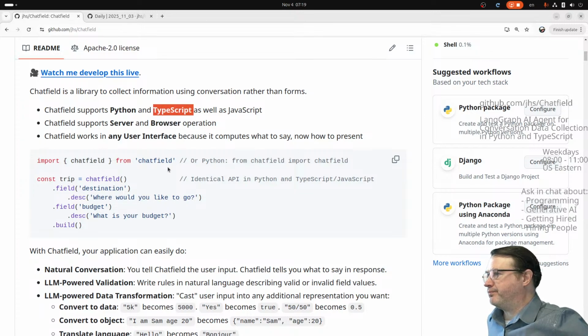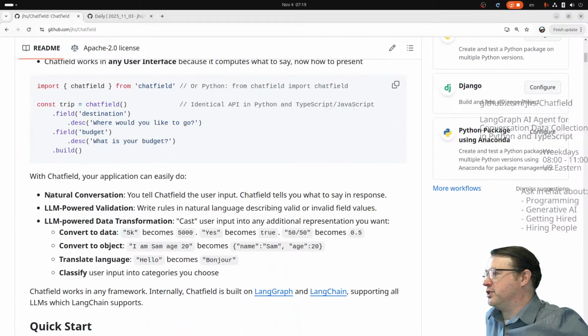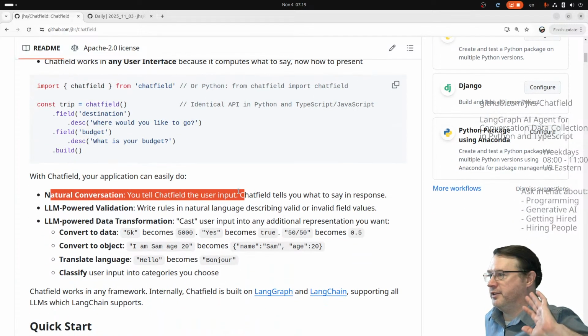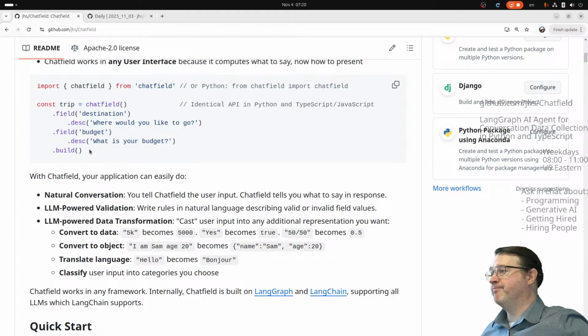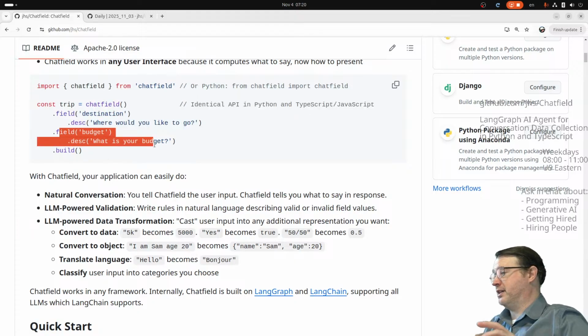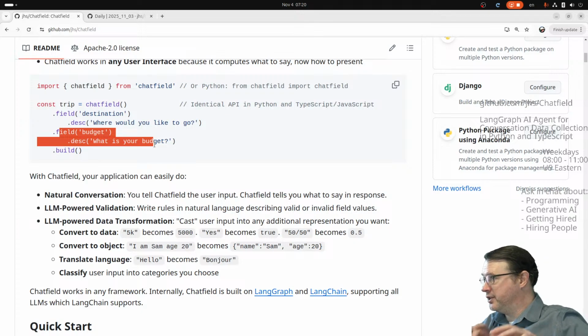It runs on the server side in both languages and also on the browser side in TypeScript. Chatfield's kind of back-end only. It just does the conversation part. You do all UI. It does no UI. What it does instead is the conversation, and then it will validate and transform the strings coming back from the answers into anything you like. For example, for this budget, the user might type in 1,000, and that can be easily converted to an integer or a real number with Chatfield.